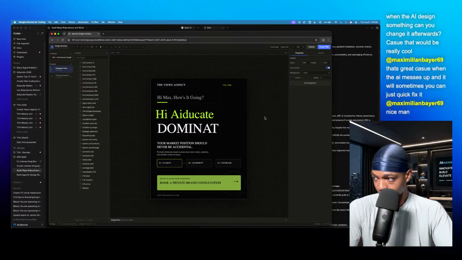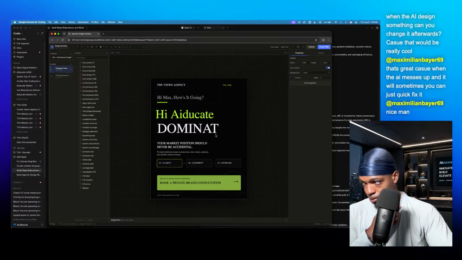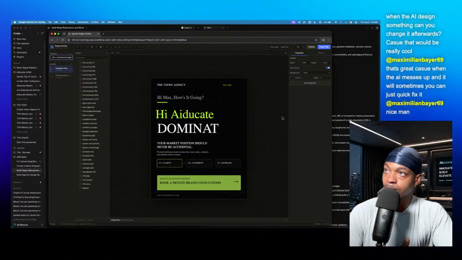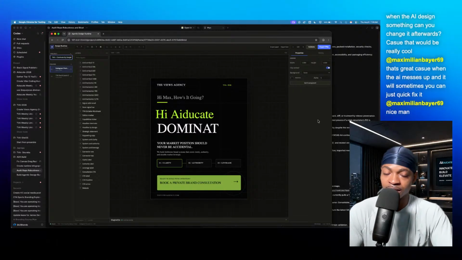Yeah, exactly. That is exactly correct. But yeah, man, it's a pretty cool tool, if I'm going to be honest. And I feel like this is going to take out a lot of graphic designers.